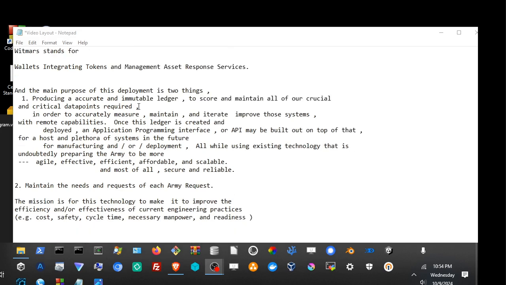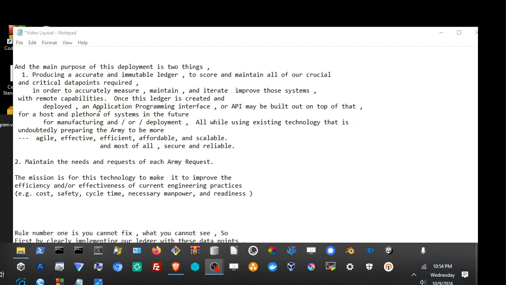Today I will be presenting a robust and featureful presentation of the WITMARS system. WITMARS stands for Wallets Integrating Tokens and Management Asset Response Services. The main purpose of this deployment is two things. Number one, producing an accurate and immutable ledger to store and maintain all of our crucial and critical data points required in order to accurately measure, maintain, and iterate over those systems with remote capabilities.